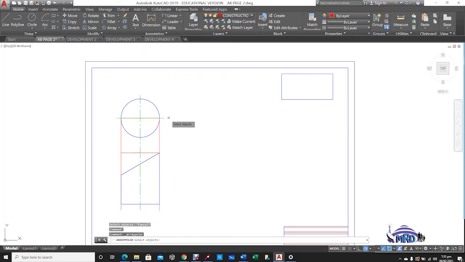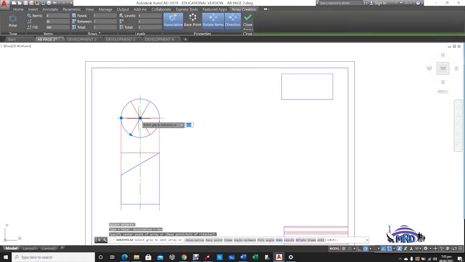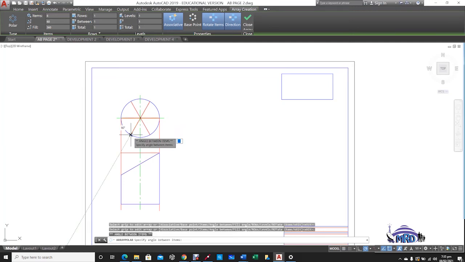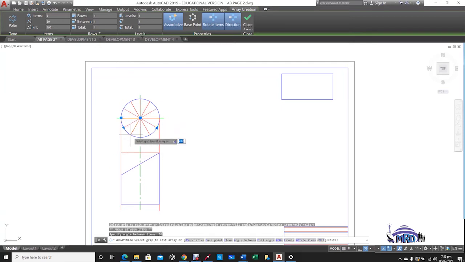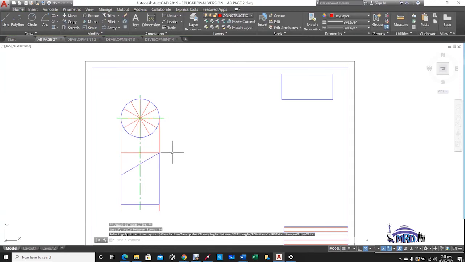You want polar array. We will highlight our construction line that we just put in. So we've selected the object, we hit enter. It will tell you to select the center for the array, and it will give you an array. Now you want 12 equal parts, so we just move to edit this array. We select, we want the angle to be 30 degrees. So we hit 30, we hit enter, and then we have our 12 equal divisions. So we now can exit that feature.